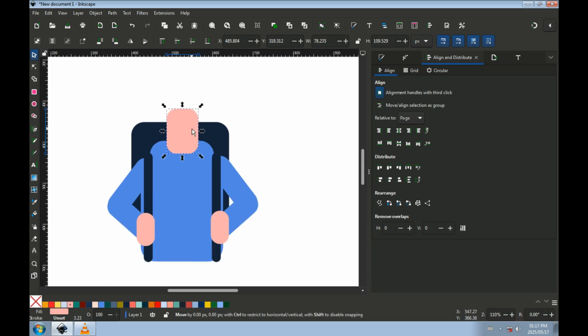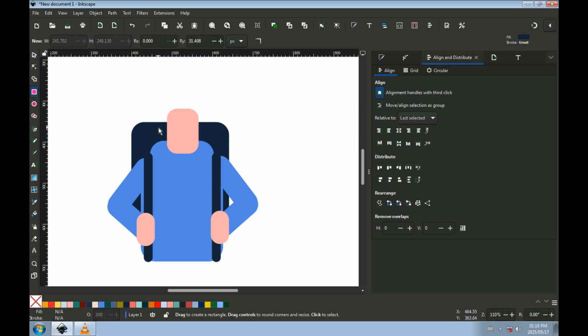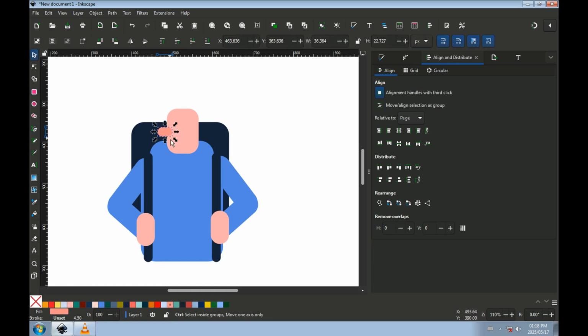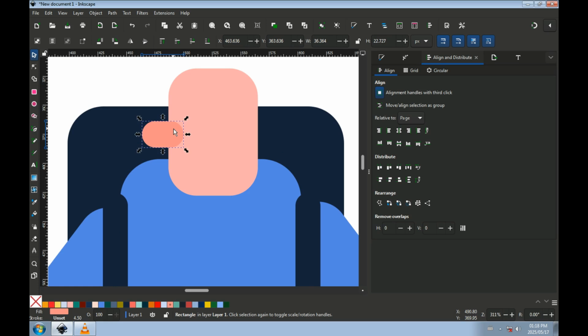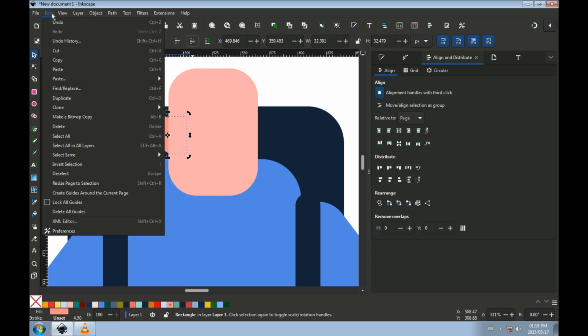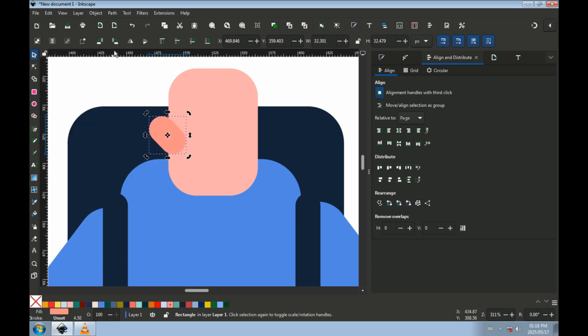That should be okay. Next, I'm going to take a rectangle like this. I'm going to change the color to this darker color. I'm going to hold Control and zoom in with the mouse wheel. Click once on this thing, and then rotate like this. And I'm going to set it to the back like this once. I'm going to go Edit, Duplicate. I'm going to use this to flip it.